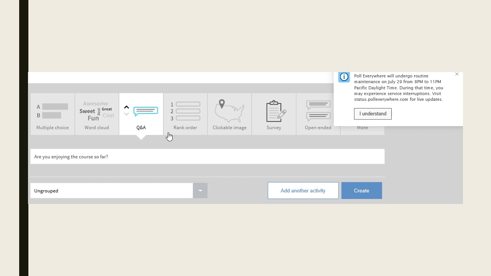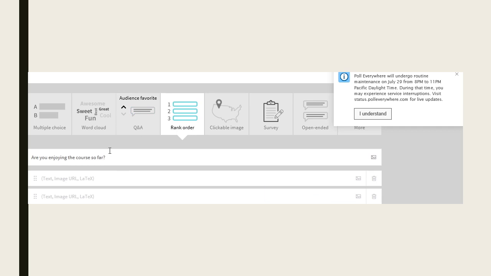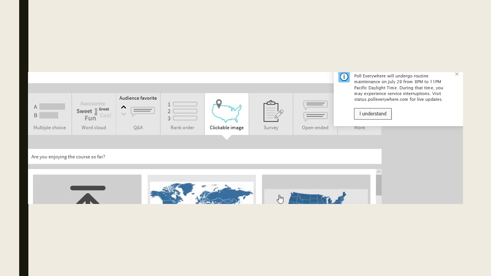Here is how Q&A is set up, much like multiple choice. Rank order, where you would put a question in and allow everyone to rate it. Like you could probably say, what has been your favorite topic so far? And then what you would allow the students to do is rank each topic in order: first, second, third, fourth. And here you have a map.